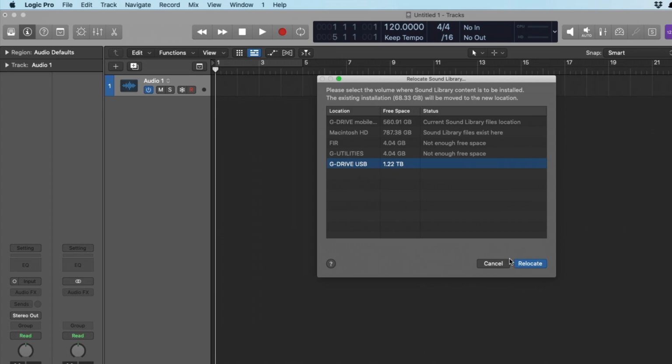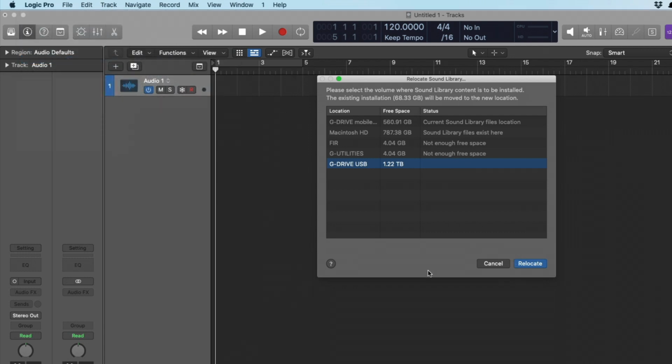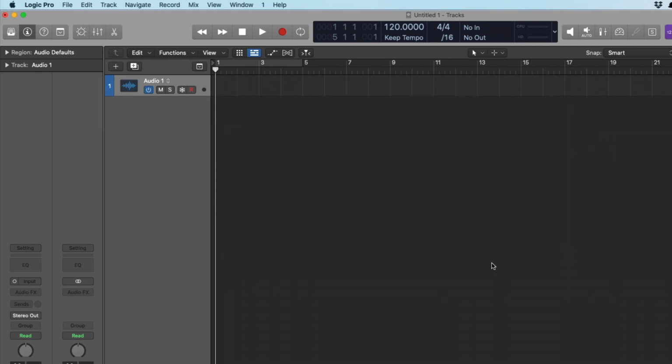And once it's saved and everything's been moved, any Logic content that you download from here on out from the sound library will be saved to that external hard drive, which means you don't have to go through this process again and again every time you decide to download different sounds. You just relocate the essential sounds once and you're good to go. Forevermore, Logic will save to that external hard drive.